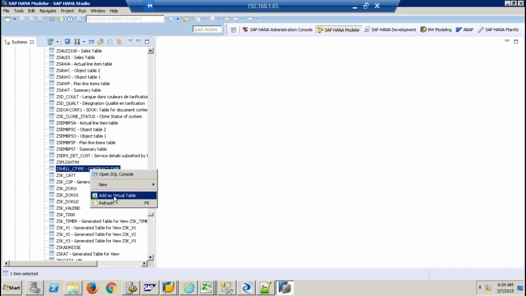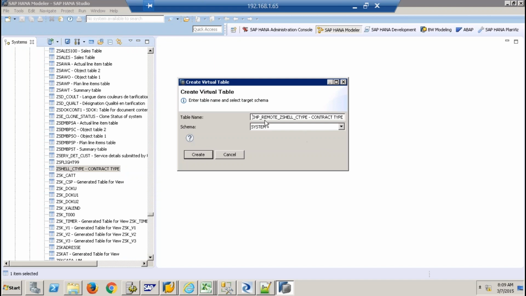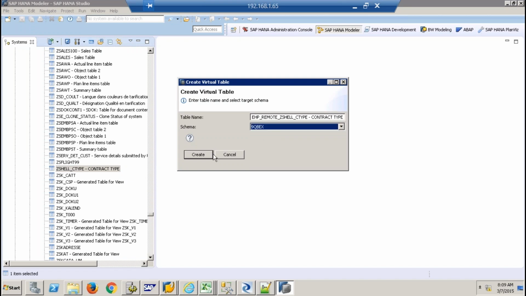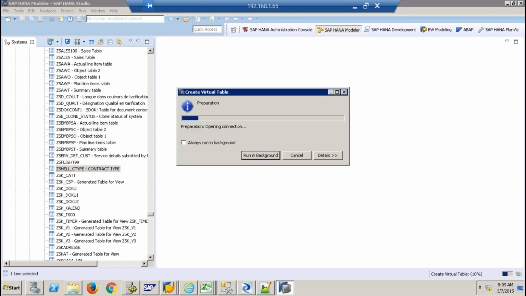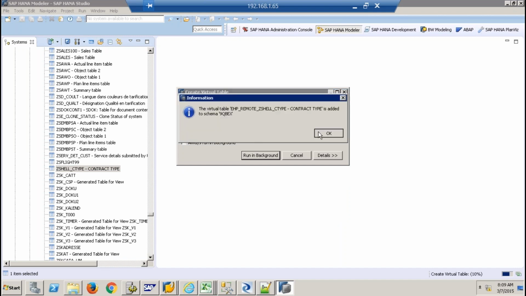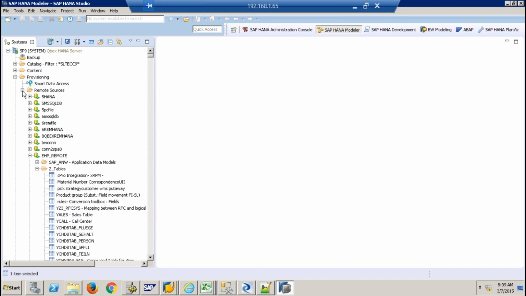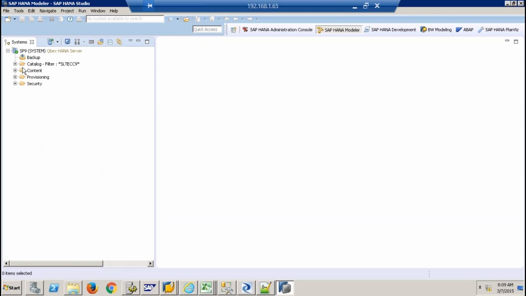Fine. Okay, I'll say add as virtual table and take some table name, like EHP remote sales type. That's the name of it. And I want this virtual table to be created under which schema? 9 cubics. Okay, create. So the virtual table is created. Done.